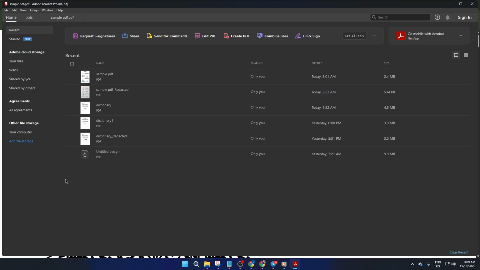First things first, you want to make sure you have Adobe Acrobat installed on your computer. Go ahead and open Adobe Acrobat. It's the program with the familiar red icon. Once it's open, you'll see the main dashboard, which is your starting point for working with documents.